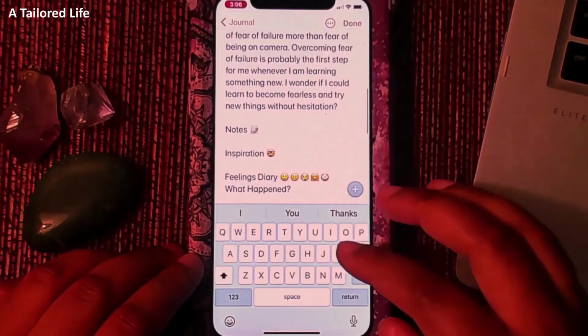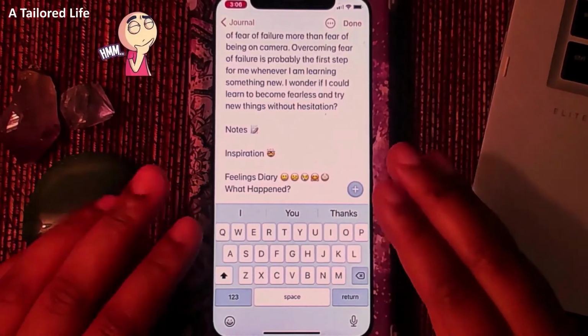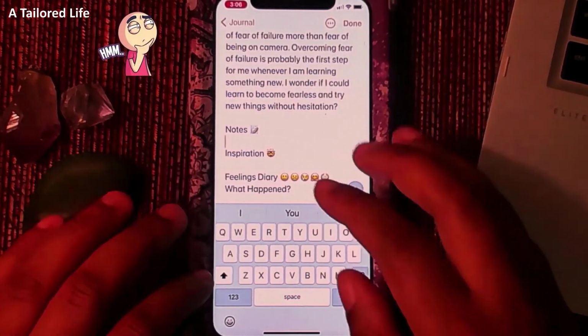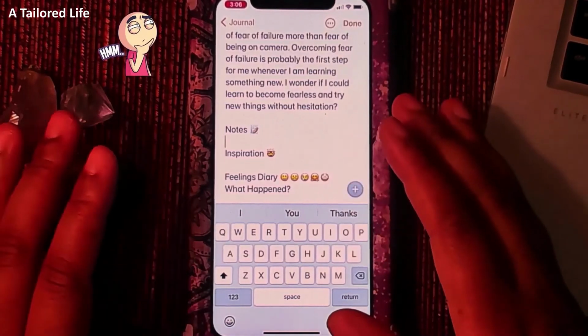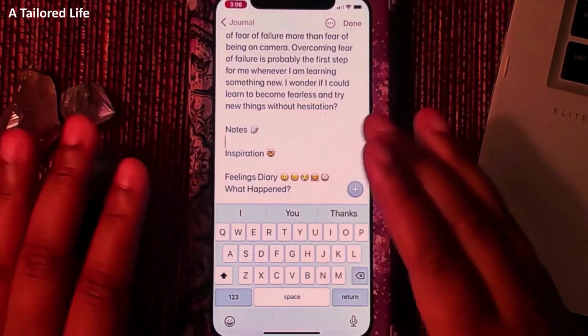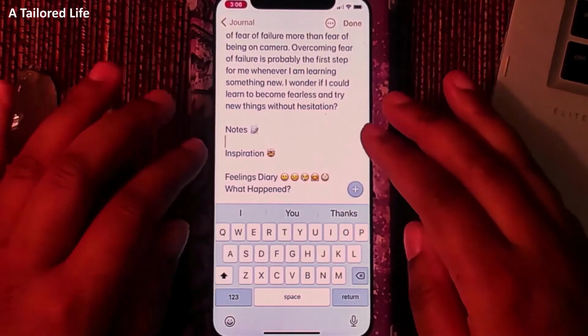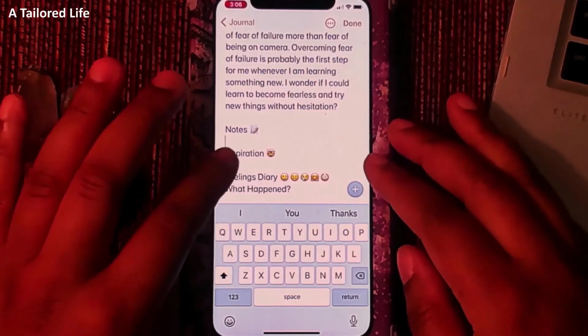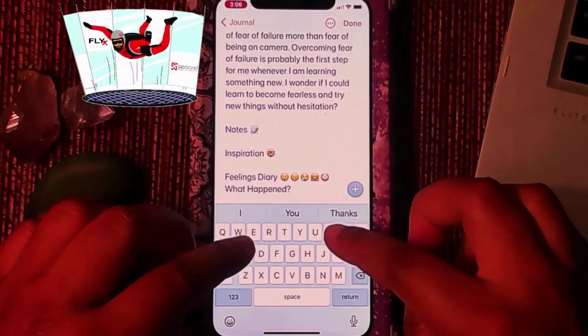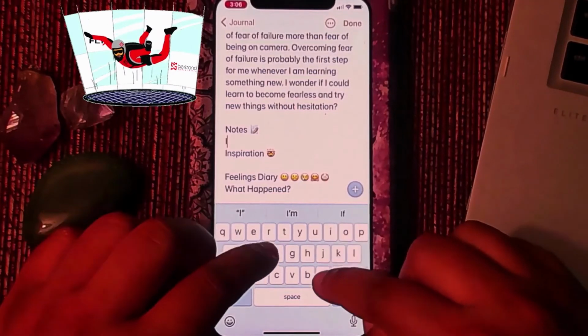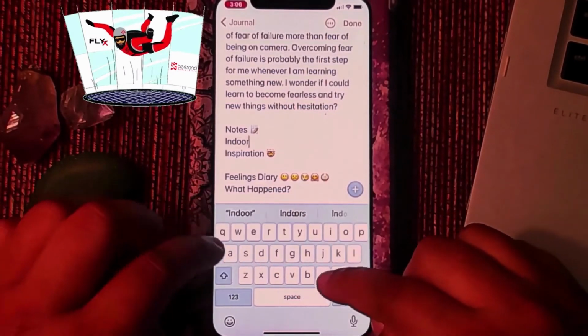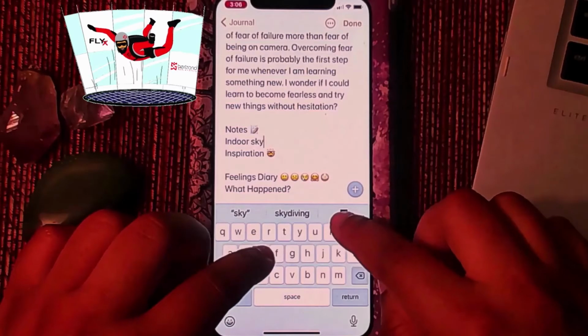Notes are anything where I don't know if I necessarily am going to do it, but I want to note it, so that I get prompted to think about it some more. Having just talked about being fearless in the 60 seconds journal, I might consider trying indoor skydiving for my birthday. So, I will enter that into this section.